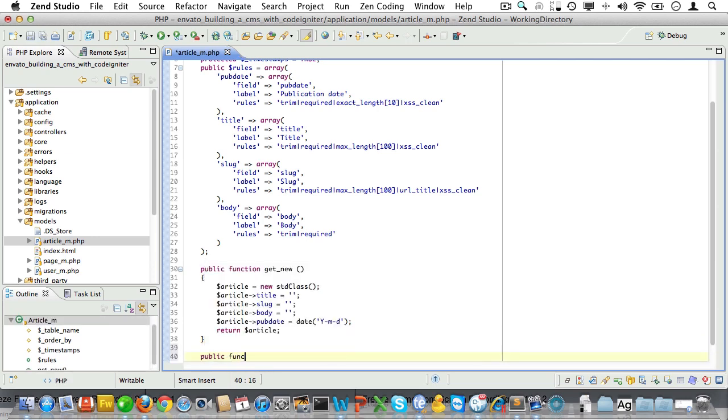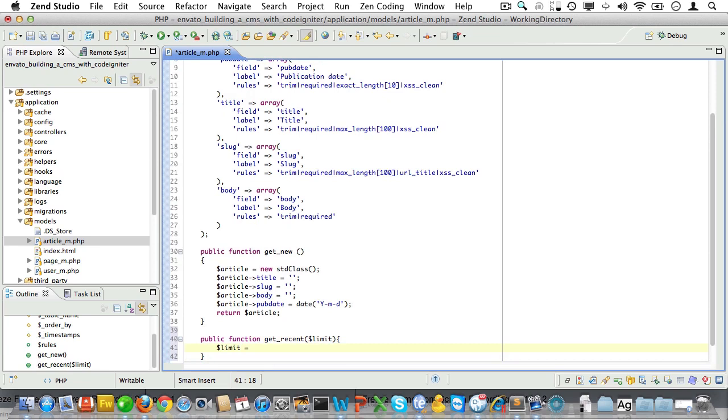I'll just do public function get_recent. Now that seems like a good name. It will take limit as a parameter. First we'll cast limit as an integer. And now I would like to set our pubdate where statement again, but instead let's just give that its own method. I think it deserves that much.